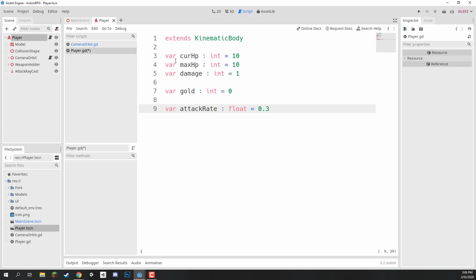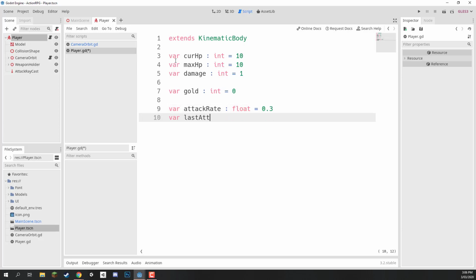So every 0.3 seconds we can attack again, and this is going to be tied to the length of our animation. We also need to know the last attack time, and the last attack time here is just going to be in terms of milliseconds from when we last attacked, and we're going to be getting that from looking at our computer's current time. We'll be doing all that later on, but we'll just have the variable here for now, int equals 0.